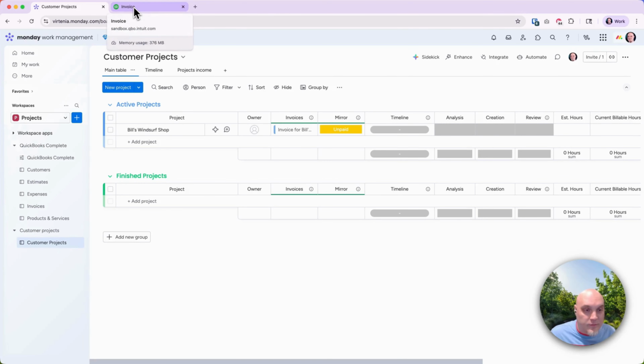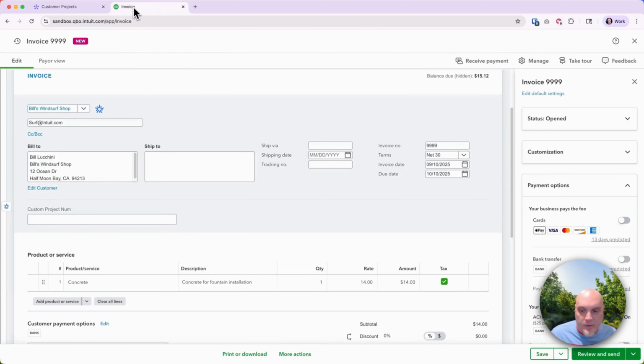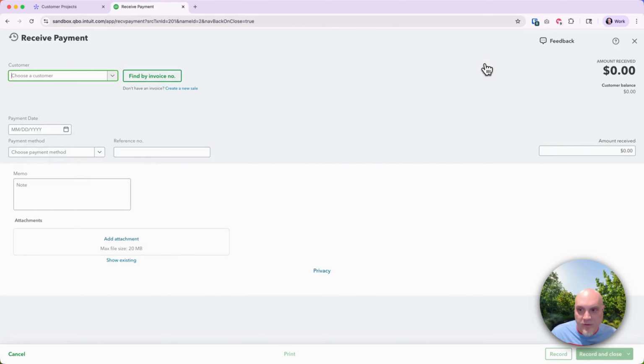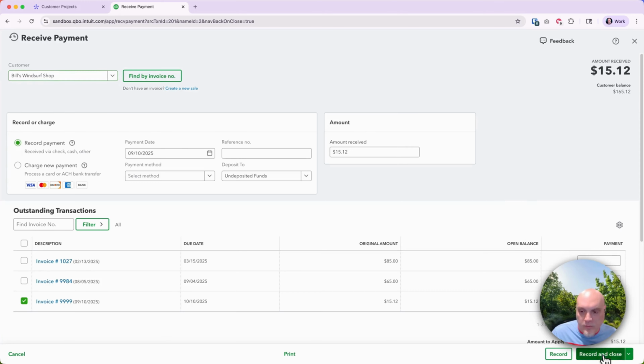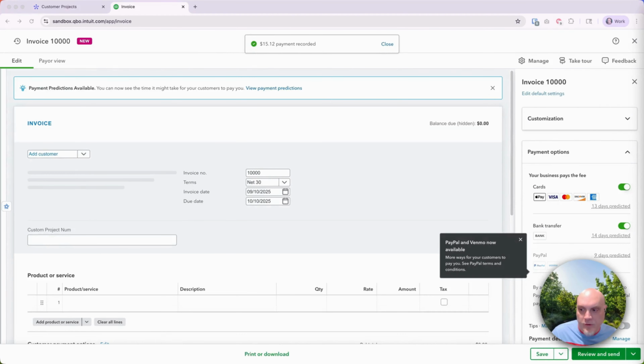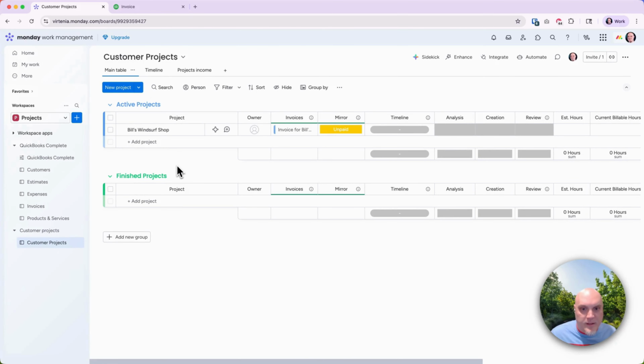Because we sync all of the updates in QuickBooks, I can go back to QuickBooks now and receive that payment. So we'll record and close that invoice. That'll automatically be updated. And now we can see that the invoice is paid on the project and proceed to the next step of the project.